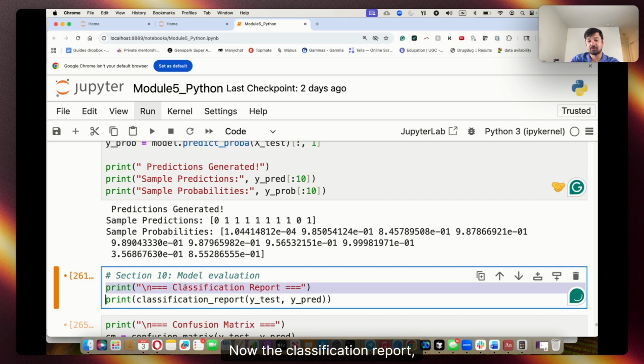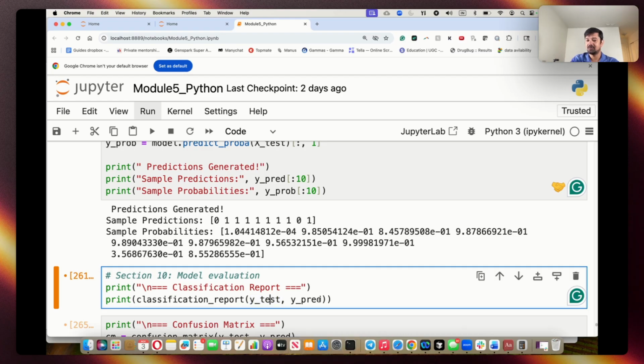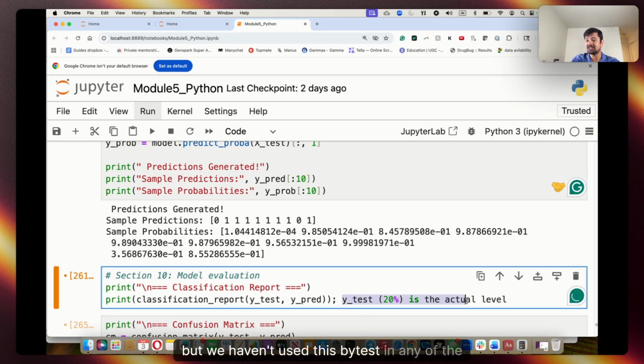Okay, now this is very important. The classification report. If you remember when we discussed y test, so what is y test? y test is the actual label. 20% of the data that we stored is the actual label. This is the churn data. We know this, but we haven't used y test in any of the models so far. Because for y test we have X test, the features. X test we passed through the model to make the predictions, and the predictions were y pred. So these are our predictions, and these are our actual labels.